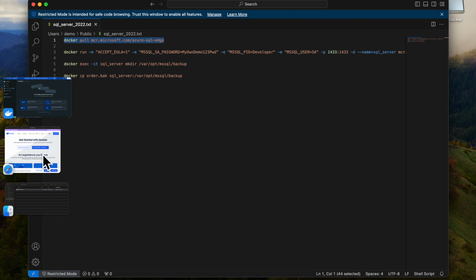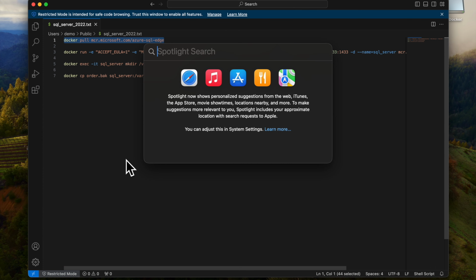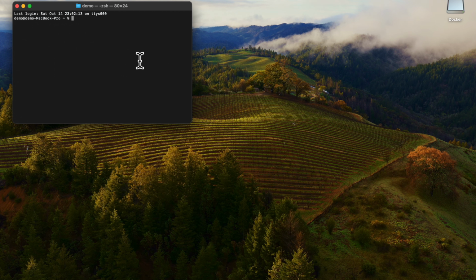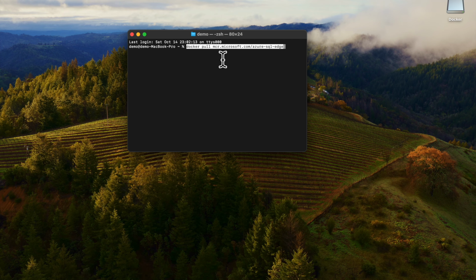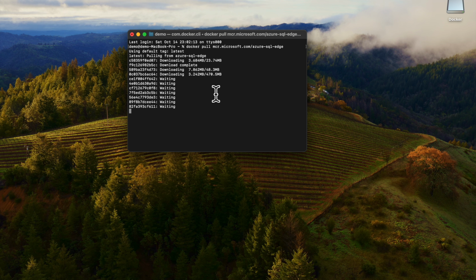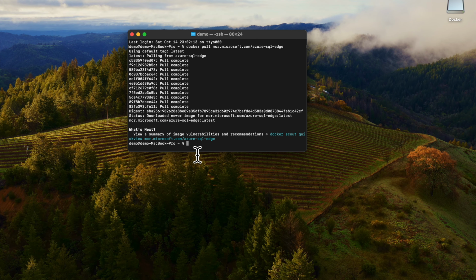You can check that. Now I'm going to open the terminal app. So this is the command, and I will be providing the command in the description as well. Just pull this Azure SQL Edge image, and this will take around 2 to 3 minutes to complete. So now you can see the installation is done.